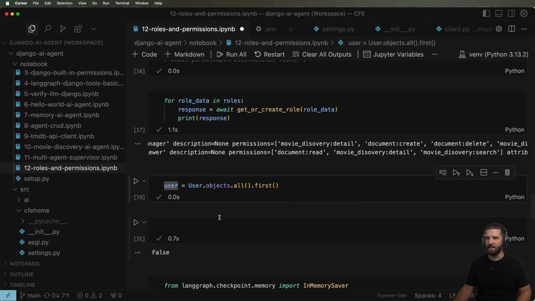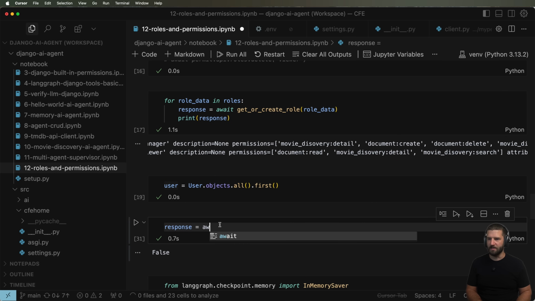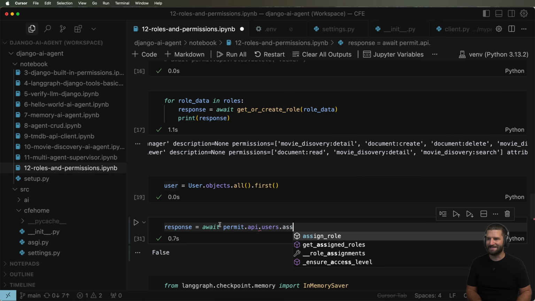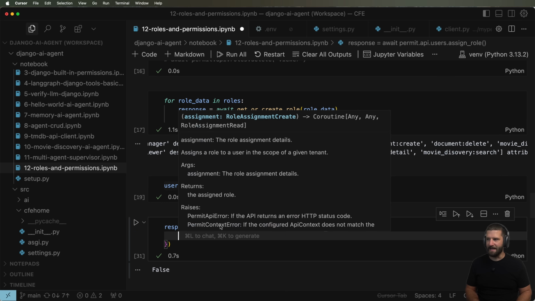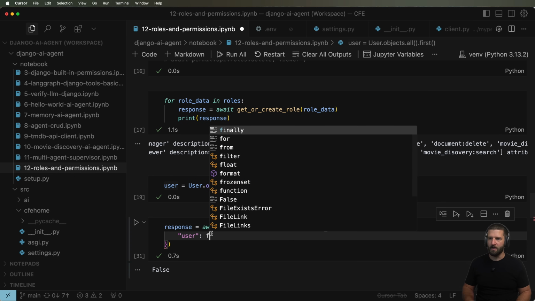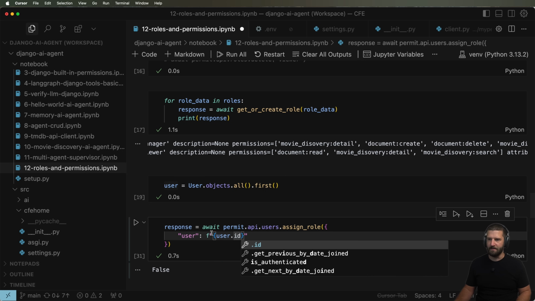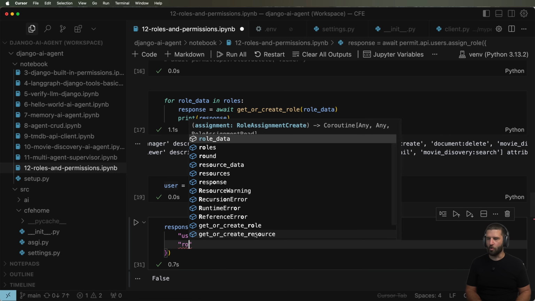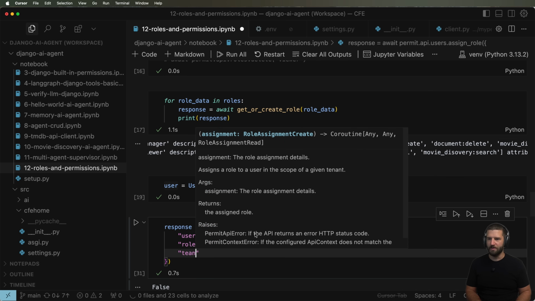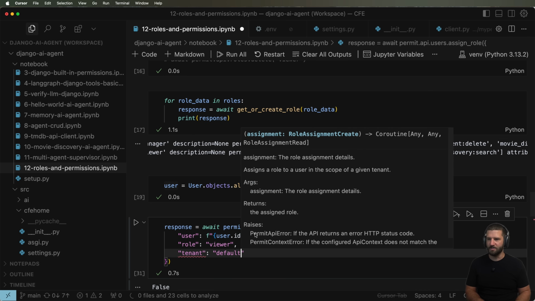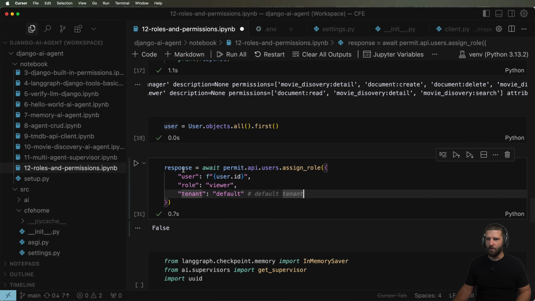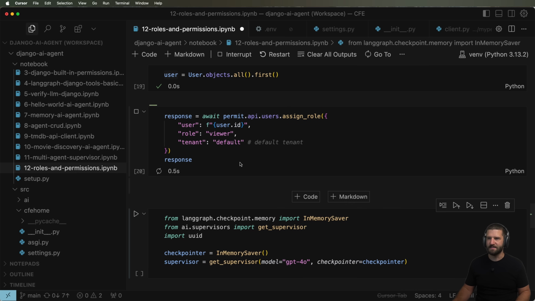Okay. So I want to assign a role. The way we do this, I'll just go ahead and say response equals to await permit.api.users.assign role, and we add in some data here. The first one is going to be our user, so that's going to be our unique identifier. My unique identifier was user.id, right? Then we're going to go ahead and add in our role. Like, what role do we want to use? I'm going to go ahead and say viewer for now. And then we also need to include tenant. There is another option here, but we're going to go ahead and just use the default tenant for right now. So default tenant. Okay. So with this in mind, I'm going to go ahead and take a look at that response. And there we go.